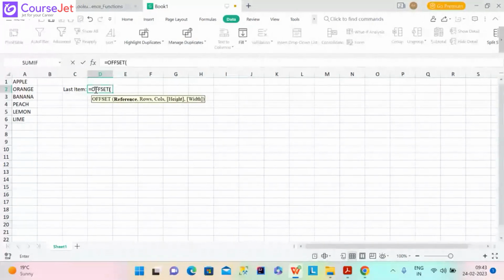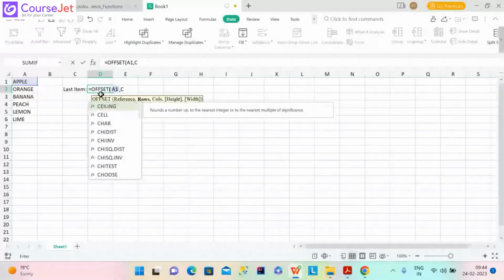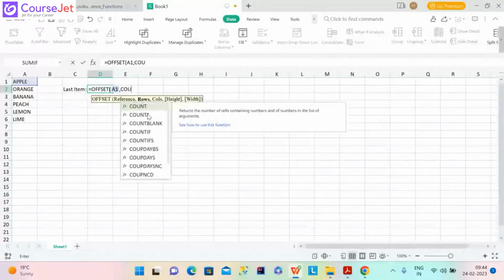So here you can see OFFSET: we have to give the reference, then rows, then columns, then height and width. What we are going to do here is offset from the start of the list, A1. So I will choose A1, that is the reference. And the number of rows we are going to move down is COUNTA. We can combine this with the COUNTA function, which will give us the non-blank values. That will be the rows. Here it will give 6 as the output, and that 6 will be the argument for rows.